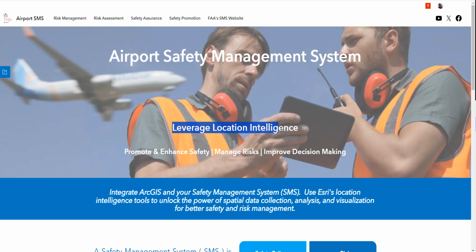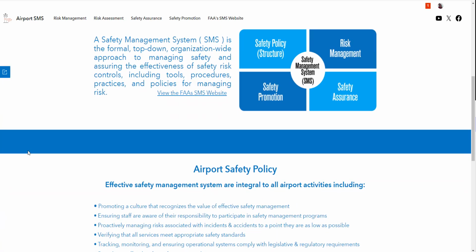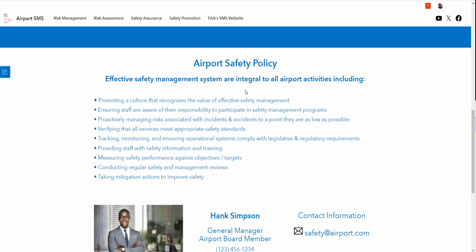Now, because safety is so much about where and location, it makes sense that you should use GIS as the centerpiece for your safety management system. The FAA says that you must have, as components of your SMS, a risk management program, ways to assure that your airport is safe and promote it, and then a policy. And these components of this SMS deliverable contain those things.